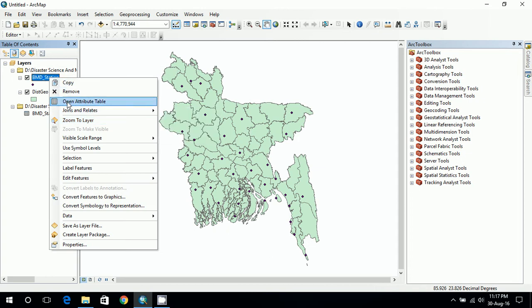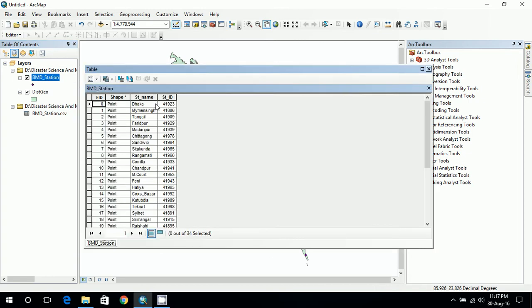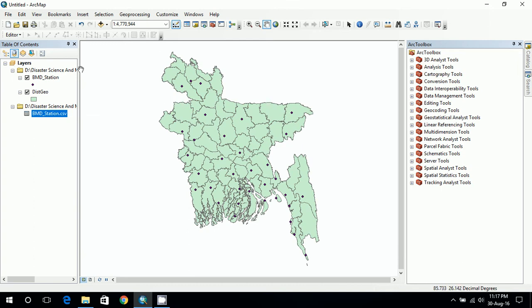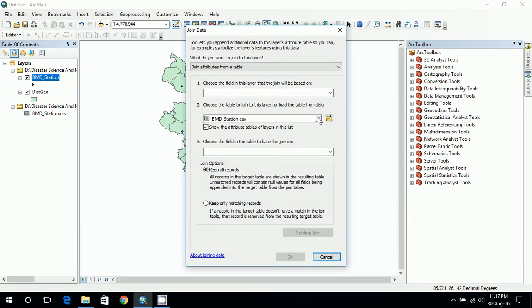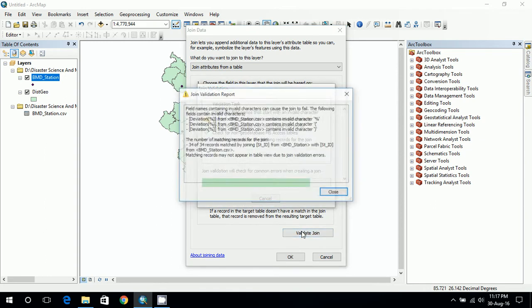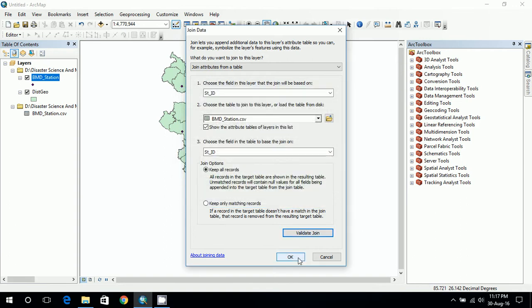Let's open the attribute table. Here we have the station names and station IDs, which we have here also. So we will use this ID as a common field for joining them. Now we'll go to join, and we will use the table of BMD station CSV and join it with the station ID, and here also station ID. Let's validate it. Okay, now press OK.